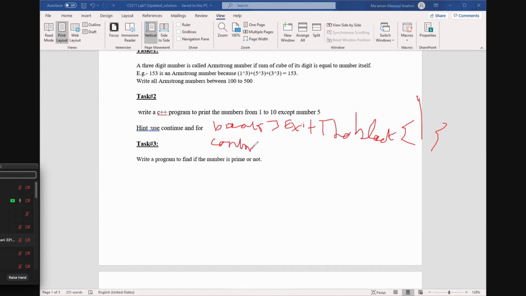Now continue is another command, and it means skip. Skip the lines in the current iteration only, meaning in the loop you are in. In the current iteration, skip the lines only. Let me write it here. Break means exit; we said break here exits.